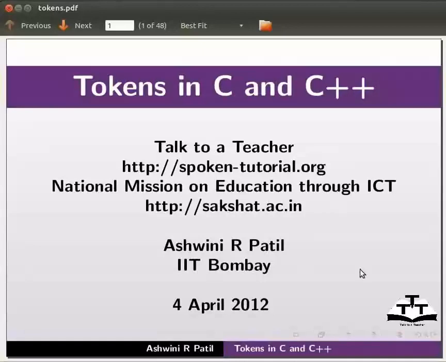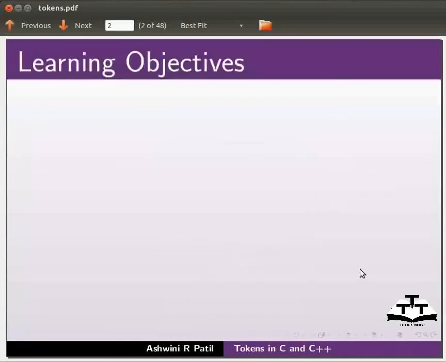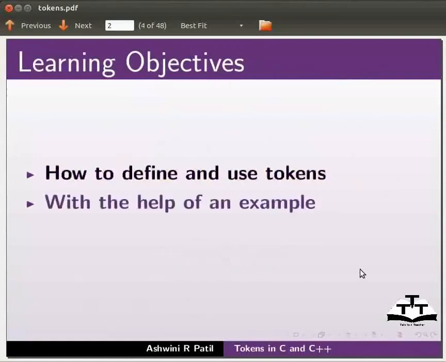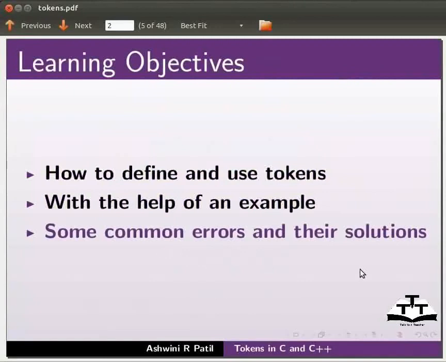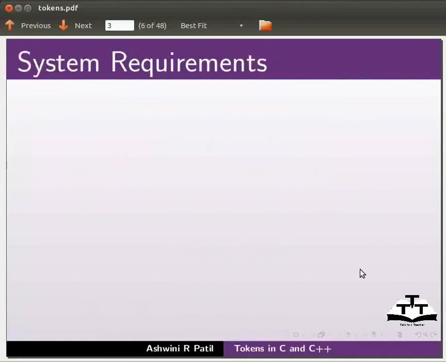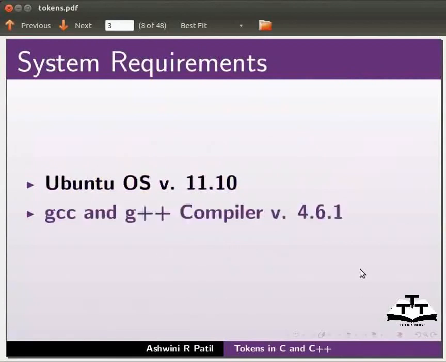Welcome to the spoken tutorial on tokens in C and C++. In this tutorial, we will learn how to define and use tokens. We will do this with the help of an example. We will also see some common errors and their solutions. To record this tutorial, I am using Ubuntu operating system version 11.10, GCC and G++ compiler version 4.6.1.